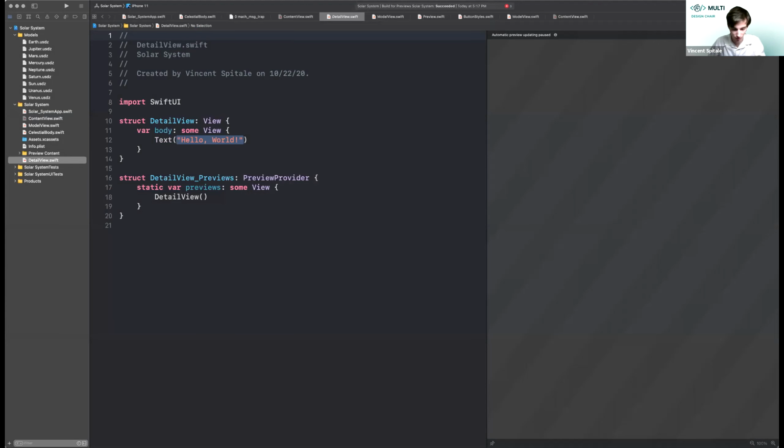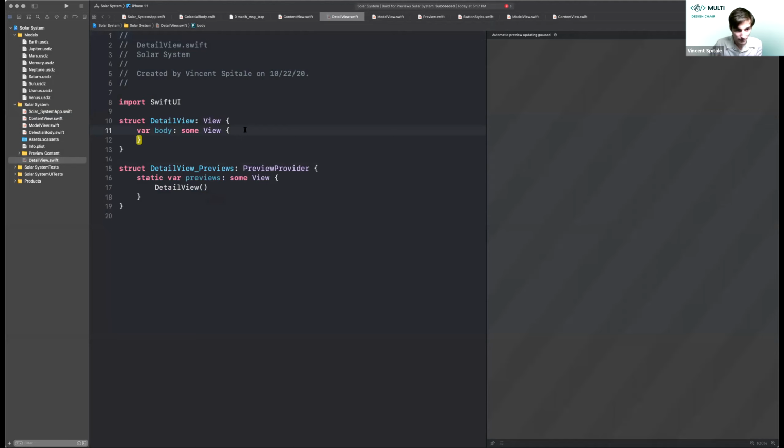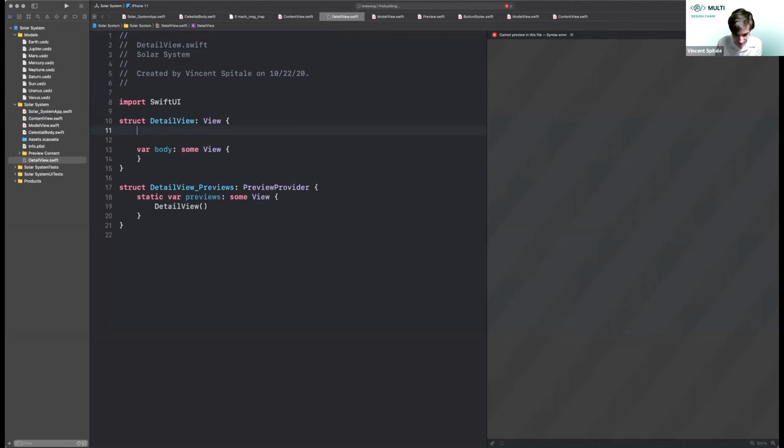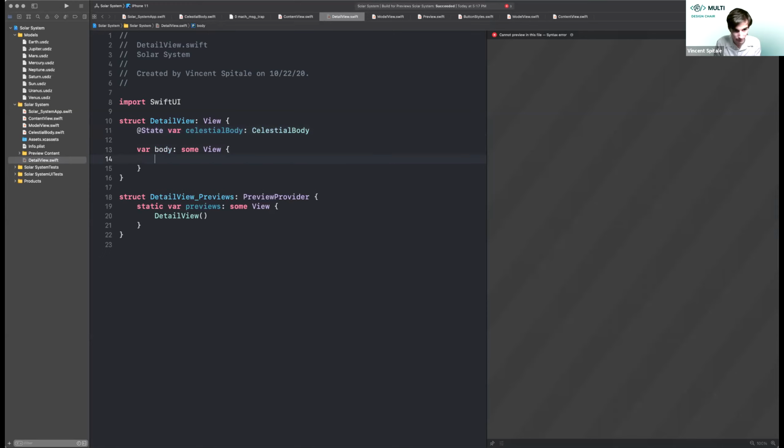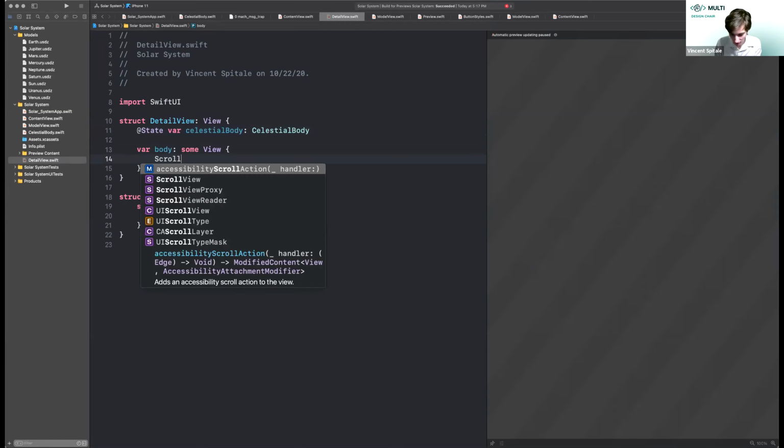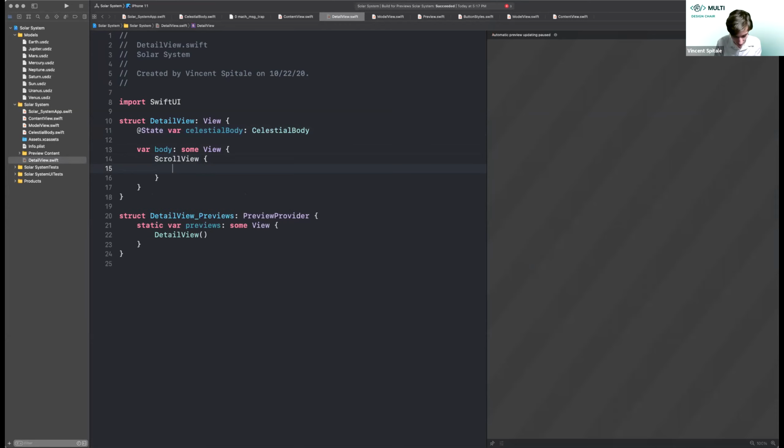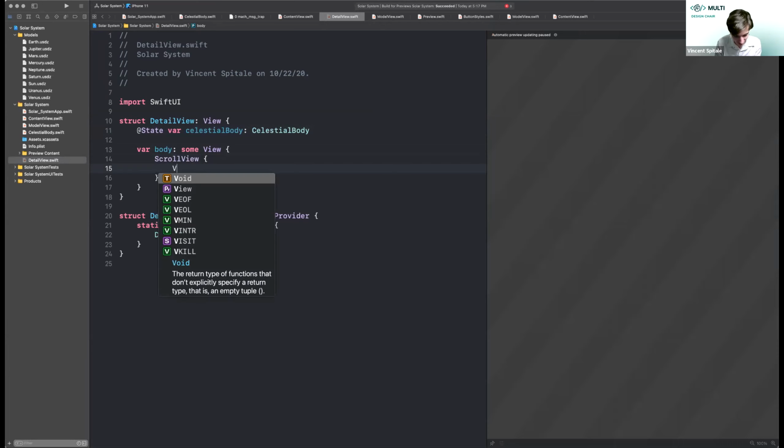Sweet. So we're going to take in that celestial body that we put in there before. Just declare it as being a celestial body right here. Cool. So we're going to have a scroll view in here. So we're going to have another vertical stack.